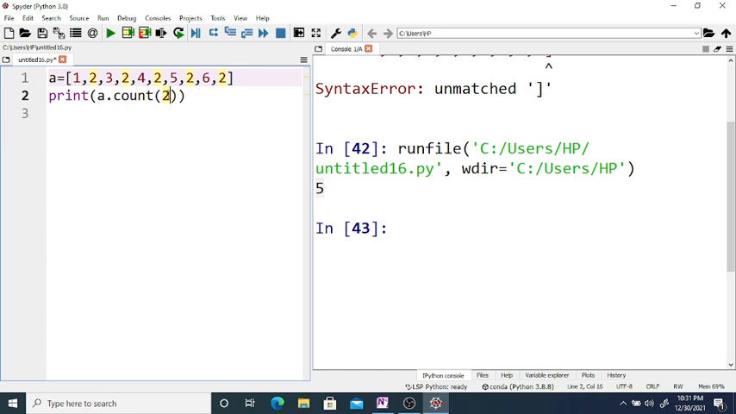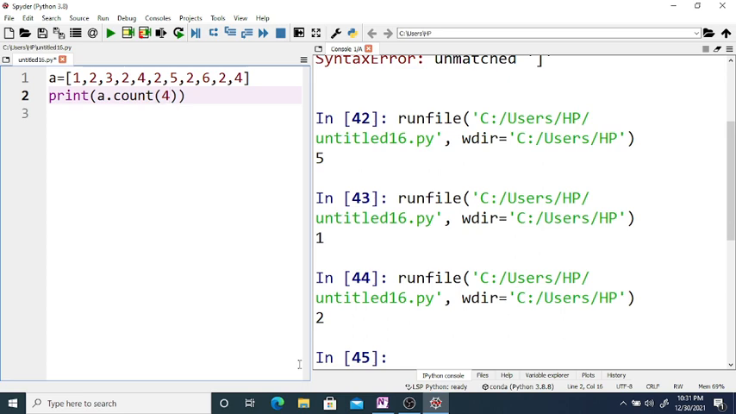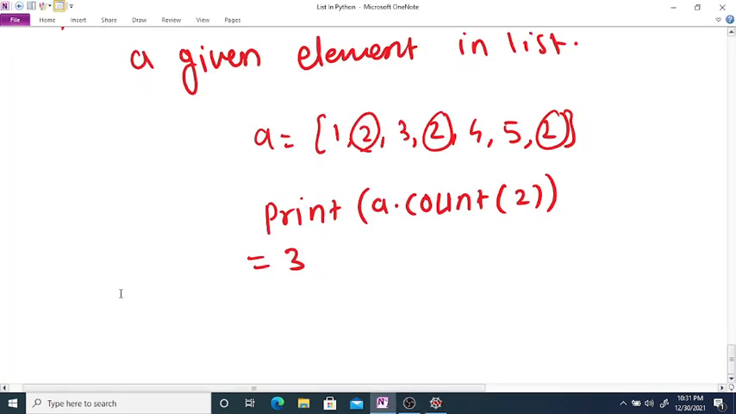If you use 3, how many times is 3 repeated? Only 1 time. Suppose we add 4 and print count of 4, the element 4 is repeated 2 times. So the output is 2. So this is the keyword count.